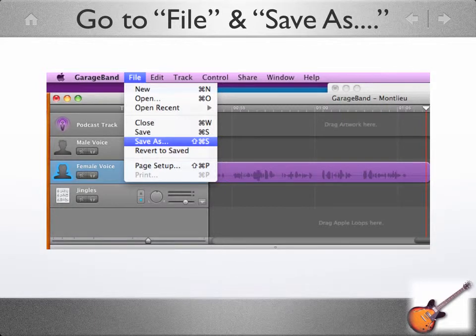We want to make certain that we do save the file in GarageBand. So we're going to go first up to File and choose Save As. We're going to name it whatever we would like for this particular project. A lot of times people use the name of the story, but if students are creating their own, you may also want them to include their name.